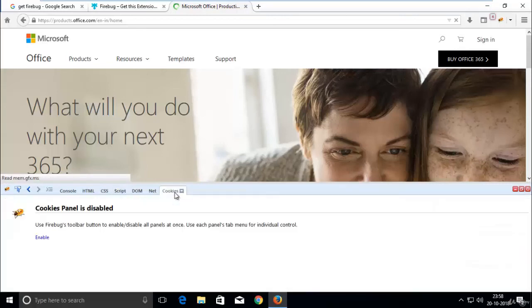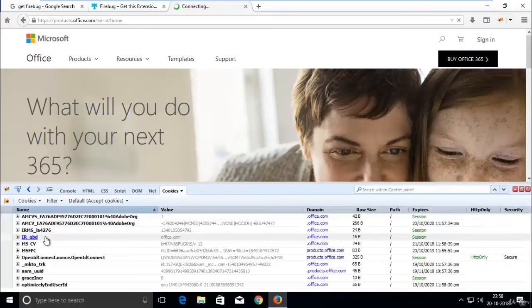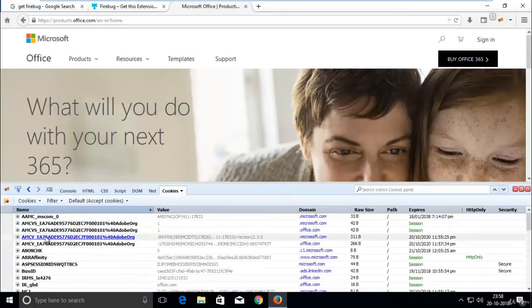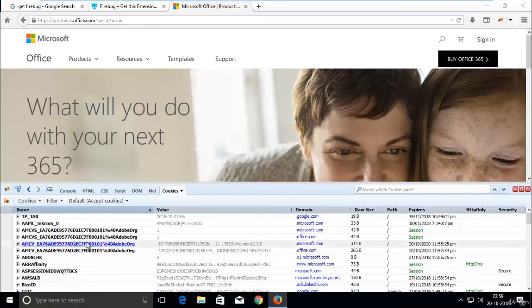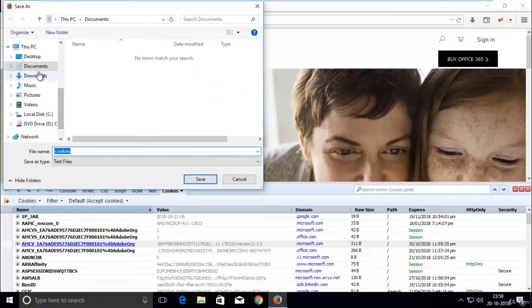Now click on cookies, enable it. Now you can see cookies information. Export cookies for the site. Export all cookies for the current website as a text file. It will ask you for text file.